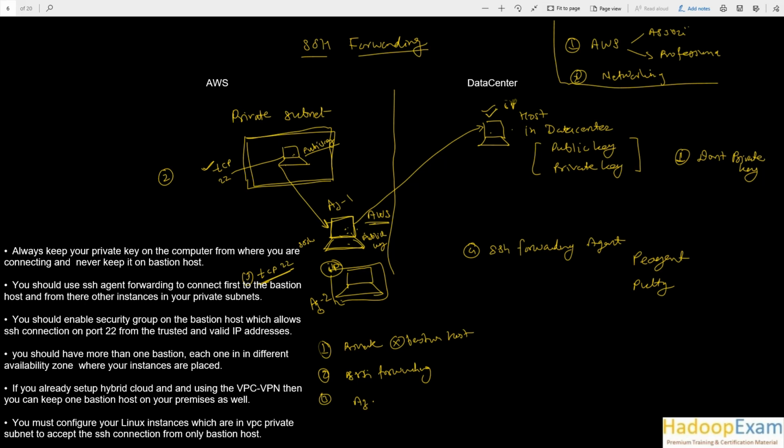Now the next thing is, if you already have a setup, they might give you hints in the question, like you already have a setup with a VPC and VPN connection between AWS VPC and your data center. You have already created the VPC VPN connection. So where can you keep your bastion host? In this situation, it is okay, you can keep your bastion host in the data center itself as well. That is also possible. If VPC and VPN connection is already in place, you can keep your bastion host in your data center as well. That is possible if that connection is available.